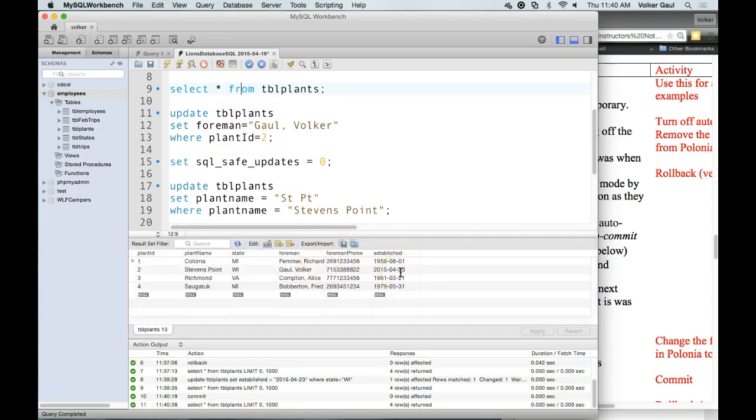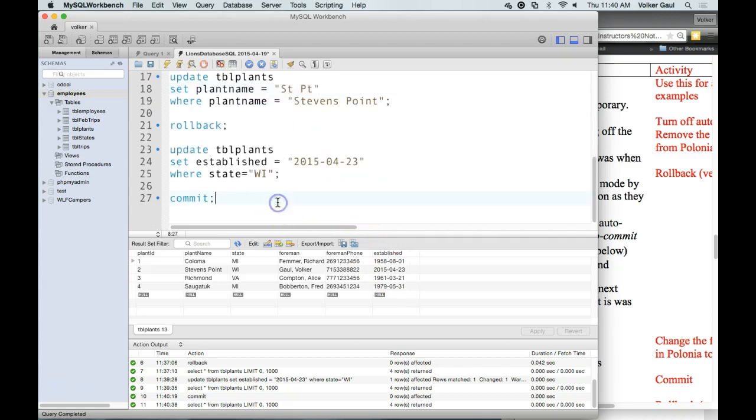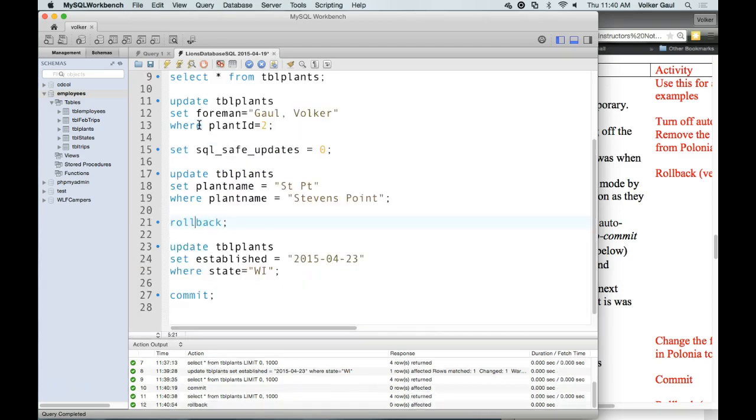So, oh, no, that was supposed to be 1915. And it was the wrong plant. Okay, let's just roll it back then. There's my rollback command. Said, fine, I did. It's rolled back everything since I issued that commit command, which is nothing.